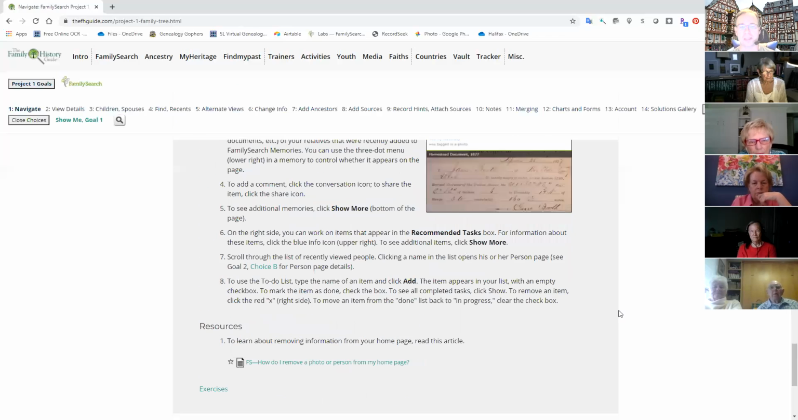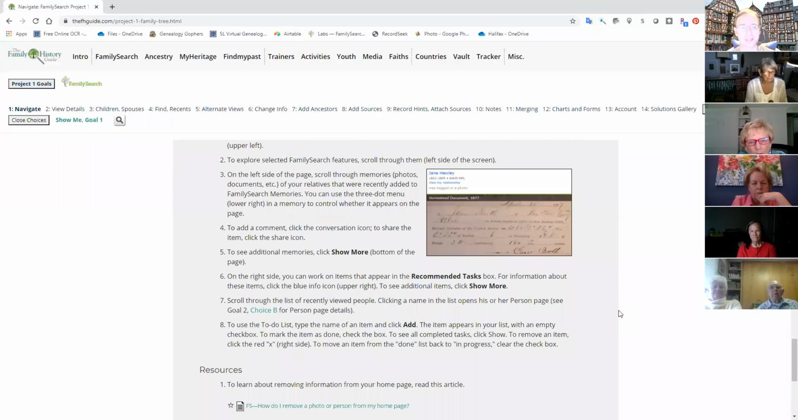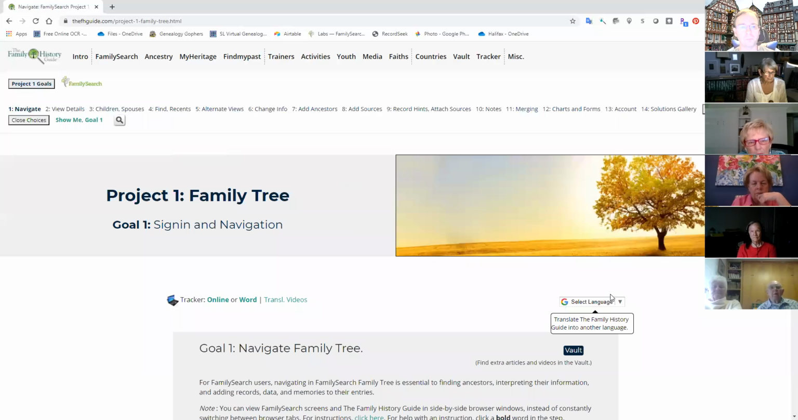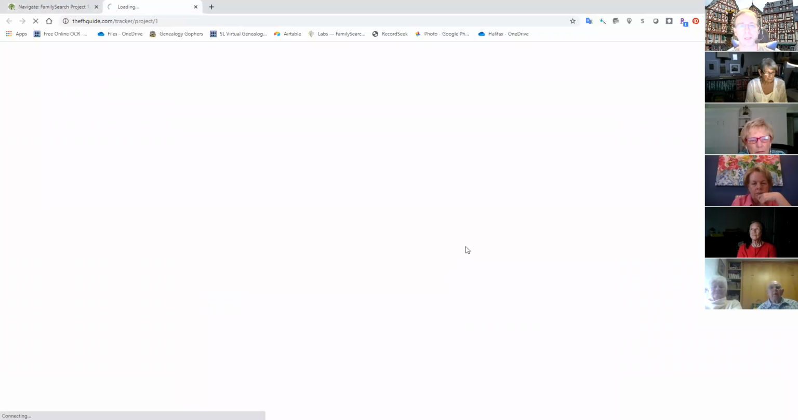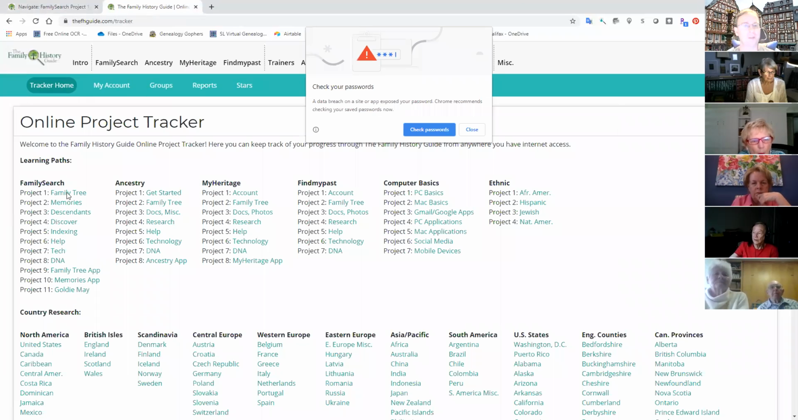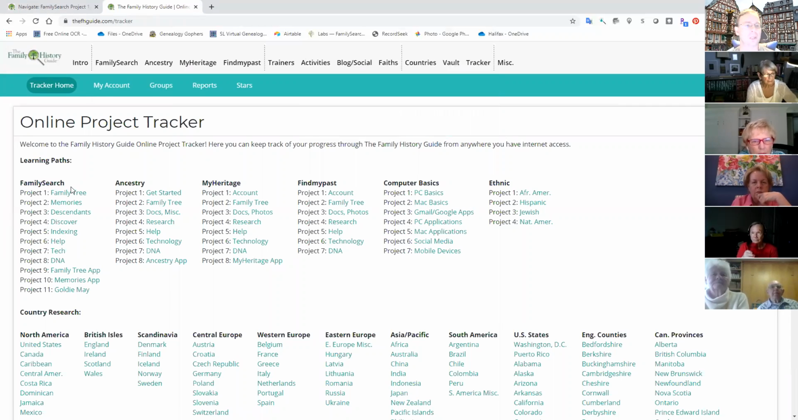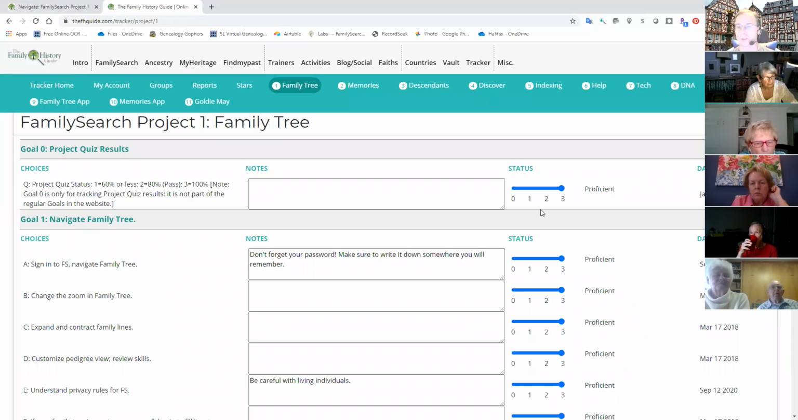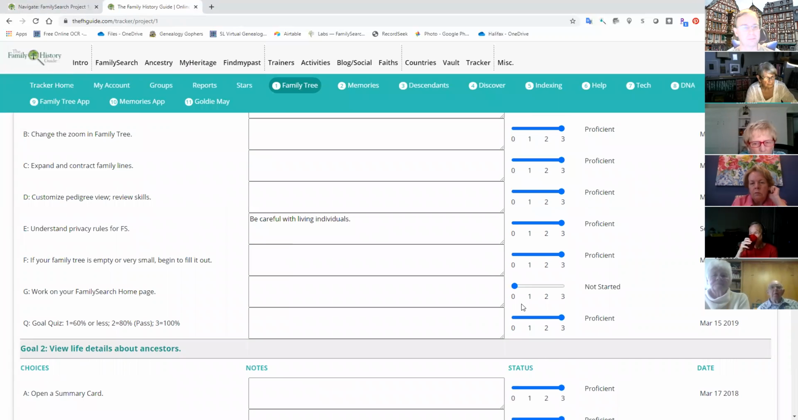You'll see all of these different lessons. And you can track your progress online. So I'm going to log into my account on here. You can see here under Family Tree, I've gone through and done these different lessons. I did that one, I'm done. Okay. So you can set your score, how well you did based on the quizzes you took.